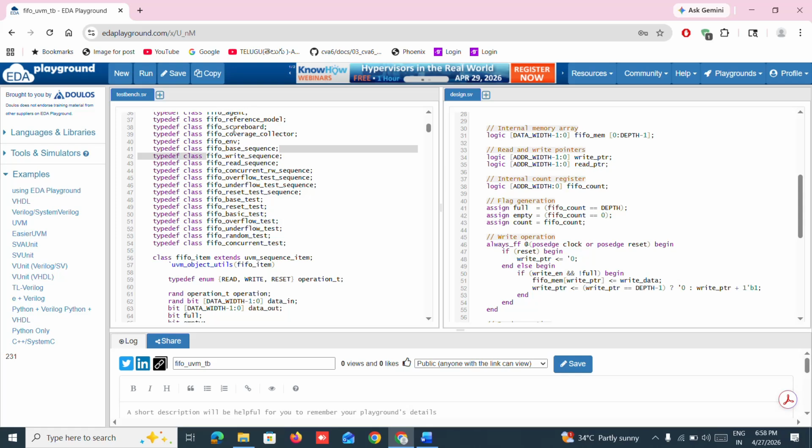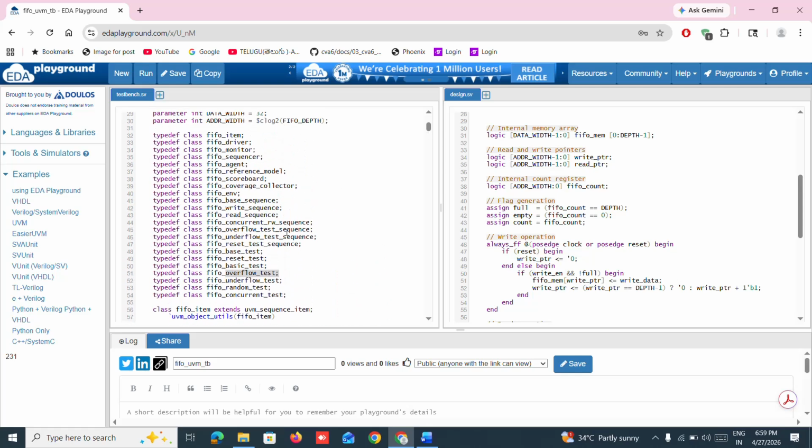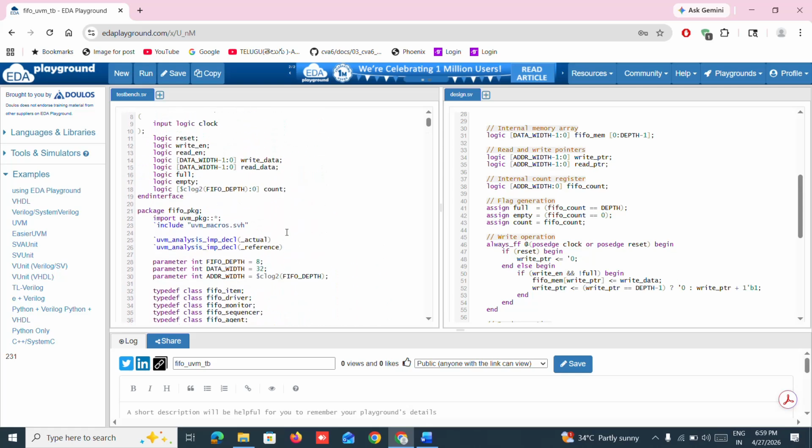Okay, the reset sequence is there here, right? Where is this? Write sequence, FIFO base sequence, read sequence, concurrent, overflow, reset, all of this. Then reset test sequence, base test, reset test, basic test, and then overflow test, underflow test, random test, FIFO concurrent test. All the tests we have written. After that, in the package, we are implementing that.